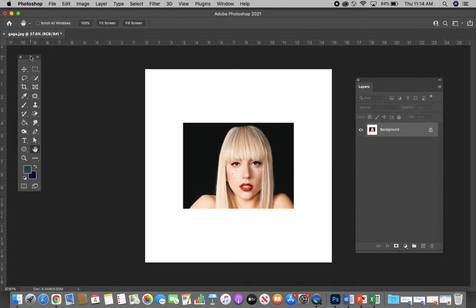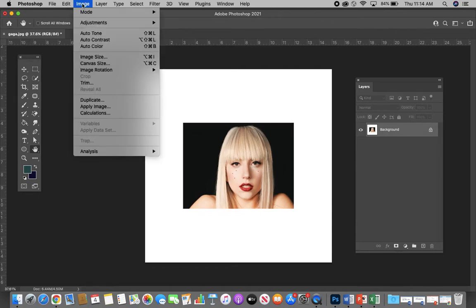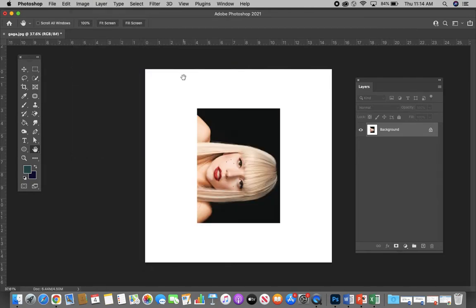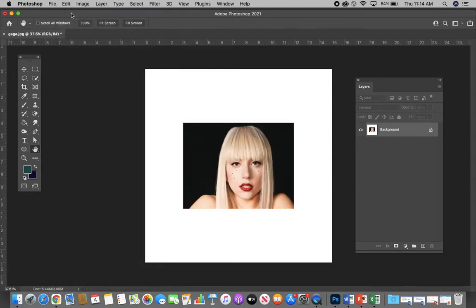Next, we're going to image rotation. So if I go to Image, Rotation, you can see I can go 180, I can go 90 degrees clockwise. I can also flip canvas horizontal or vertical. So let's just go 90 degrees clockwise, and then it'll rotate your canvas. I'm going to undo this. So you can experiment with this a little bit more, but we're going to look at some crop techniques.